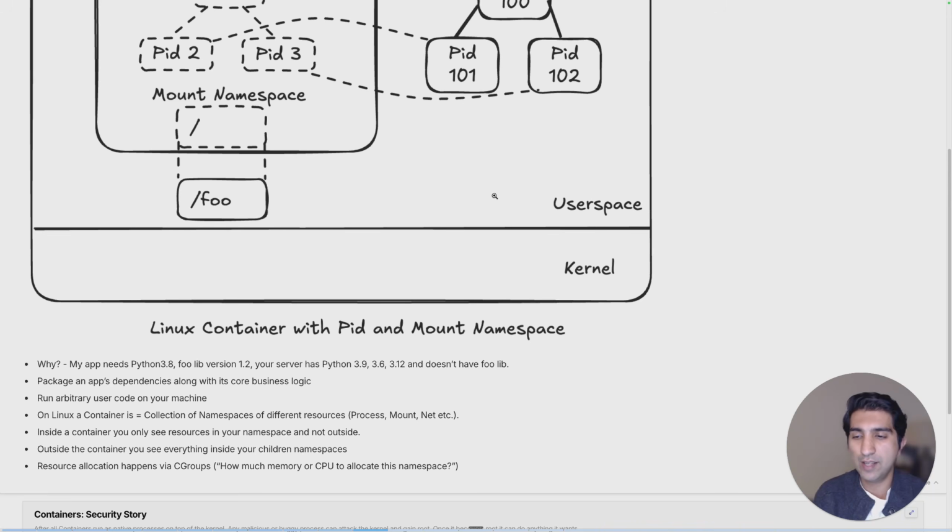We also use something called cgroups in tandem with namespaces. So containers are collections of namespaces, and cgroups can control how many resources a container can access. So what percentage of memory, what percentage of CPU do you want to give to a specific container running on your machine?